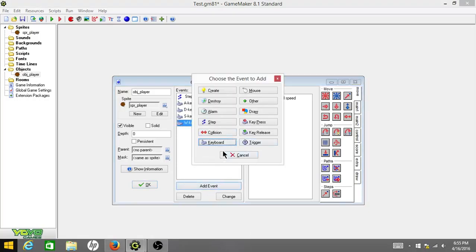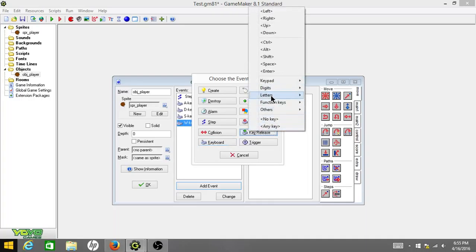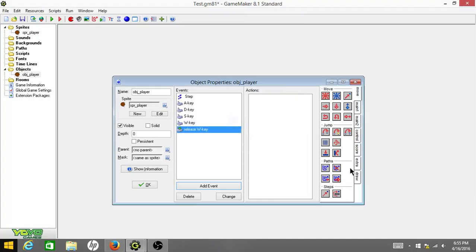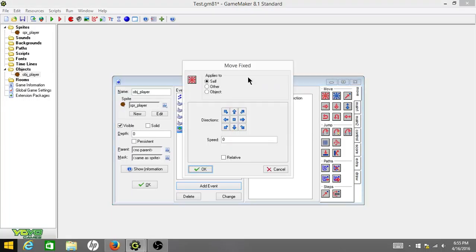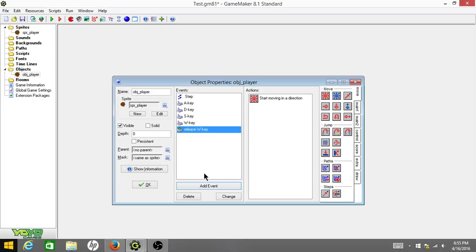Now do add event, key release, W, and you're going to drag over this little red thing. Click the little dot in the middle. Keep the speed at 0. Don't press relative ever unless I tell you to. Press OK. And now you're going to do add event.